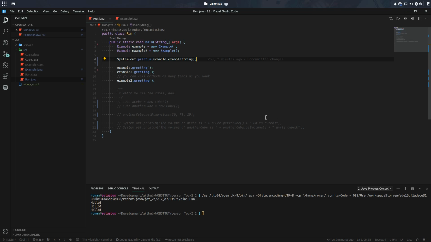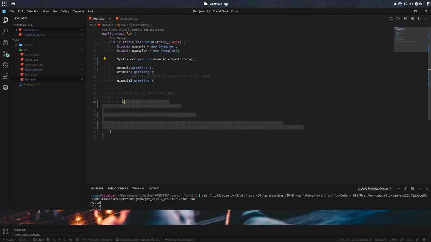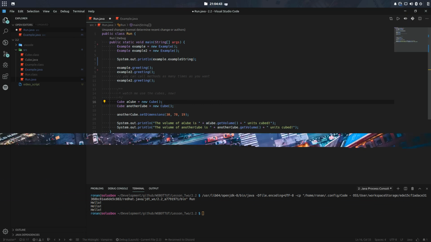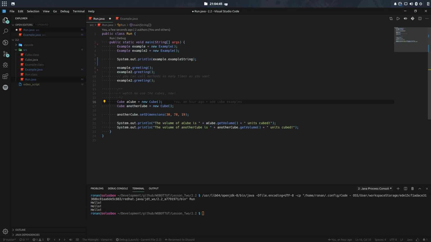Imagine for a second a program that keeps track of the size and volume of cubes, like this example right here. As you can see, it's a lot easier to manage and create cubes when we have an object for them than it would be to keep writing out all the information for a cube over and over again. It also saves us a lot of time writing the same code over and over again and makes it really easy to change the code for every cube later.